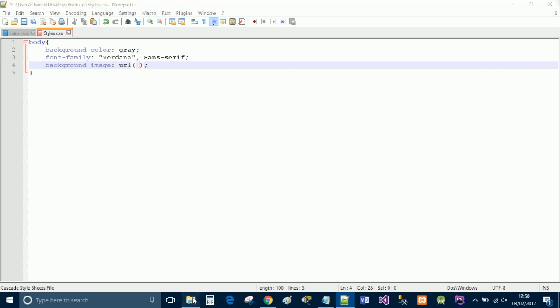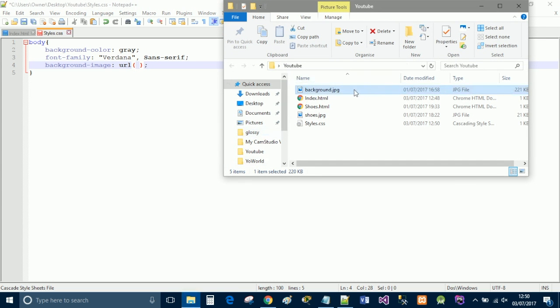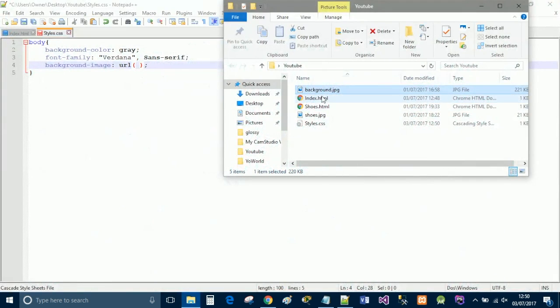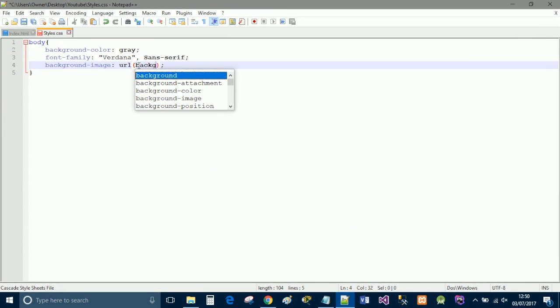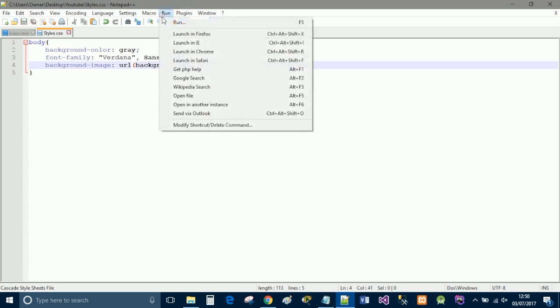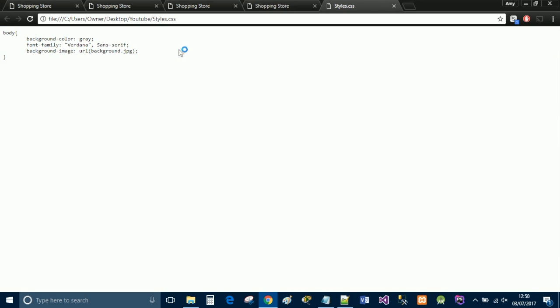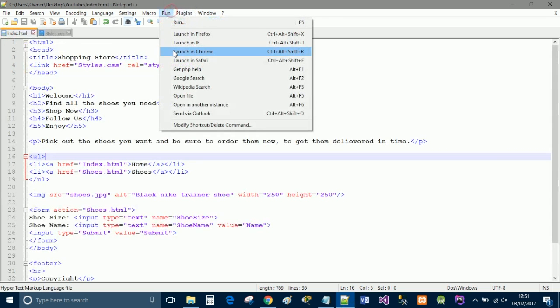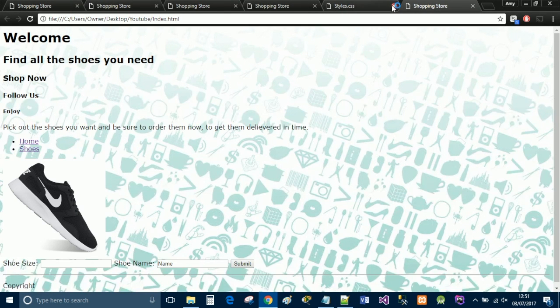URL. So if you save an image, just so you can see, I've just got a random image of a background. Now we need to say the exact name, so it's background.jpg, and that is it, and simply save it, and we will launch it in Chrome. Oh, sorry, we need to launch it in this page, and now we get a beautiful image to the background.